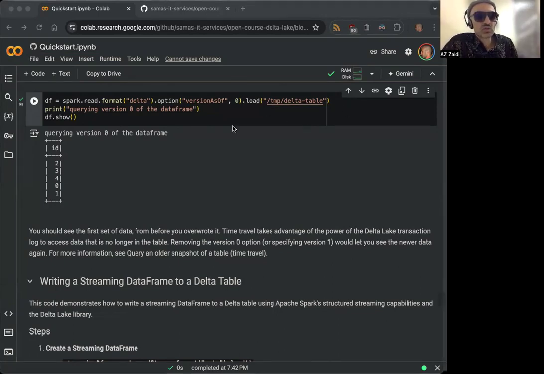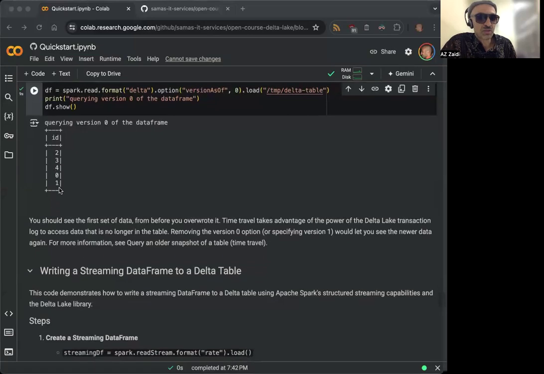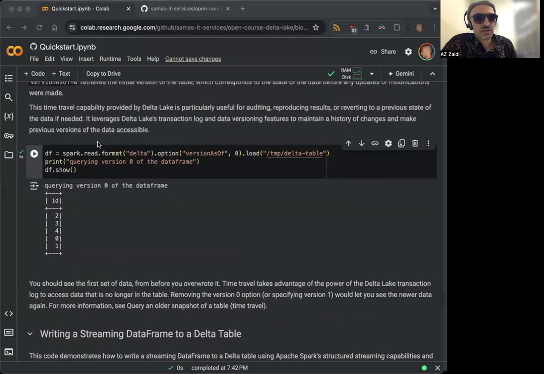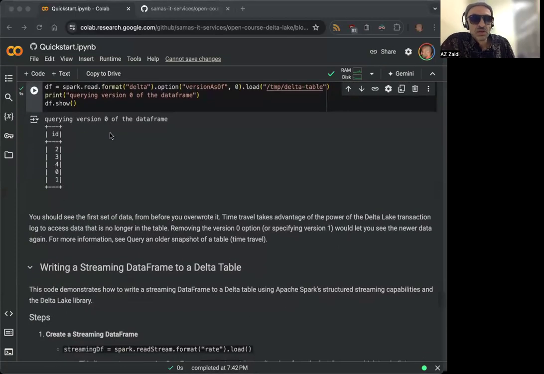The resulting data is stored in the df, which is the data frame, and then we do a df.show, the output of which is here. So by using the versionAsOf option when reading the data table, you can query a specific version of the table's data. In this case, versionAsOf 0 retrieves the initial version of the table. It's pretty simple, right? The time travel capability provided by Delta Lake is particularly useful for auditing, reproducing results, or reverting to a previous state of the data if needed. It leverages Delta Lake's transaction log and data versioning features to maintain a history of the changes and to make previous versions of the data accessible.